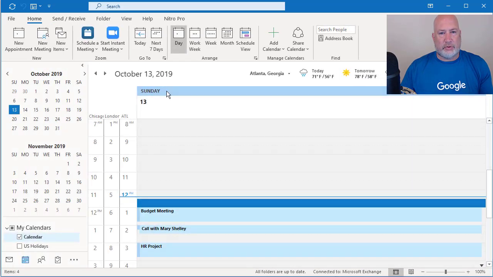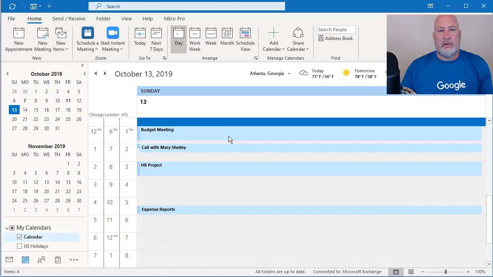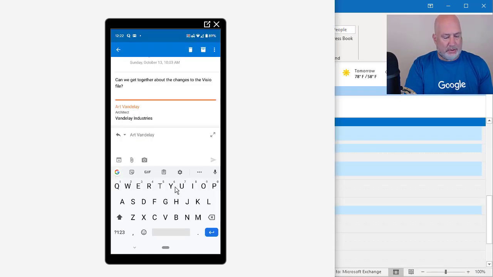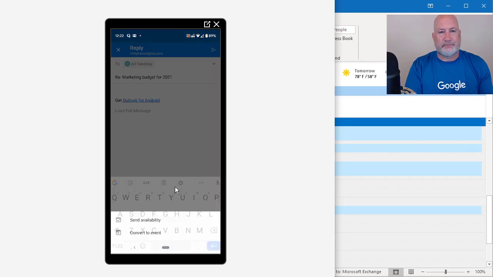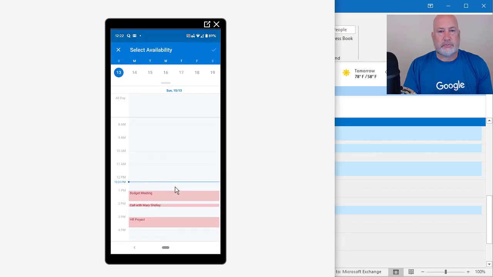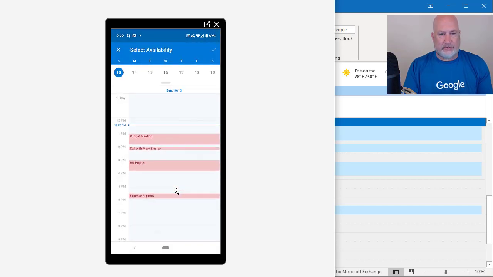Here's my calendar for today. Today is the 13th. So I've got some free time to meet with Art. So here we go. Back on the mobile app. I'm going to click the plus symbol on the calendar. Send availability, sure. There's my calendar for the day.